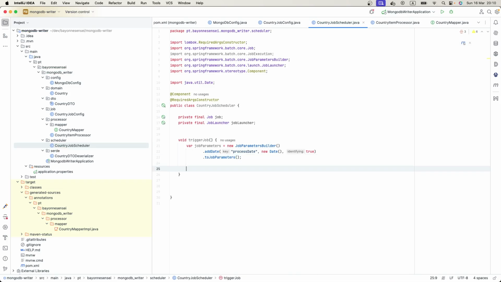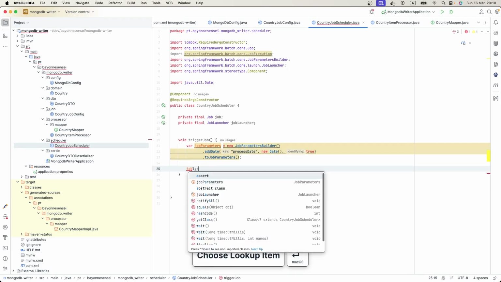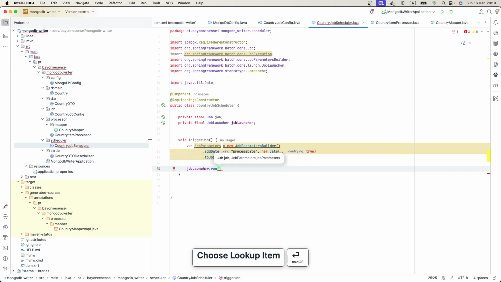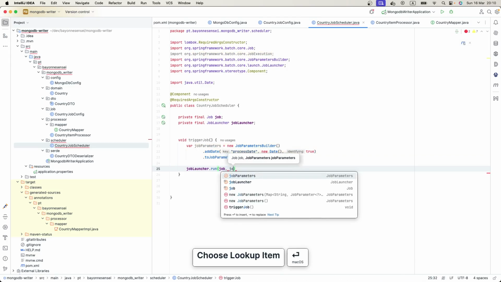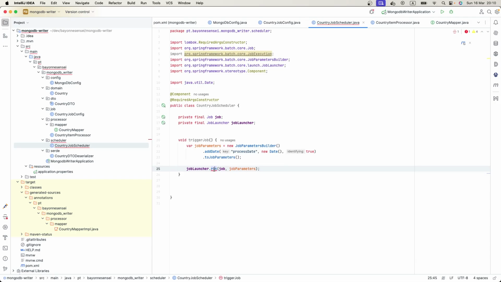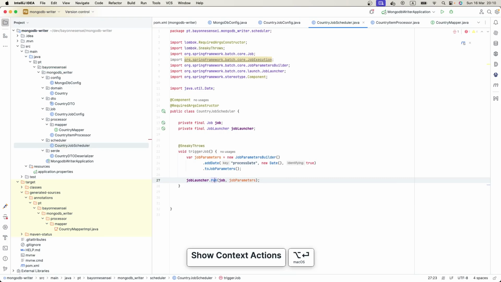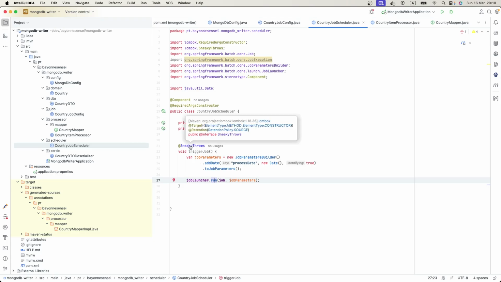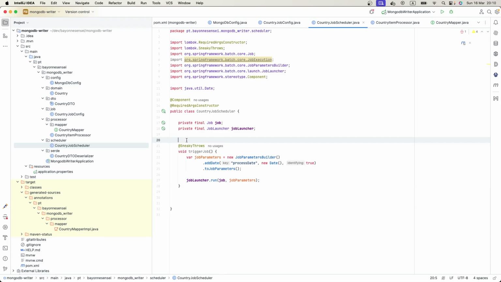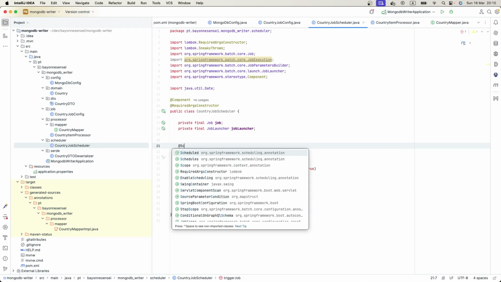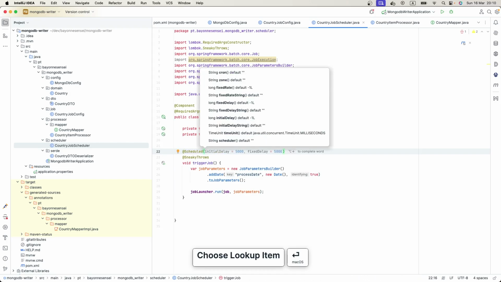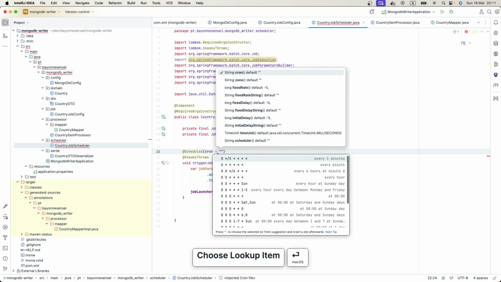Now here, let's use the job launcher in order to run our job by using these parameters. This will throw an exception, so I think we can just use @SneakyThrows here. This is a very nice Lombok feature for checked exceptions. And here is the place where we need to actually schedule our job. When we schedule our job, we can use different strategies, for example fixed delay, fixed rate, and so on. But for this one, let's just use a cron expression.